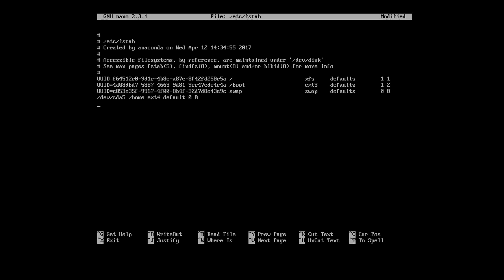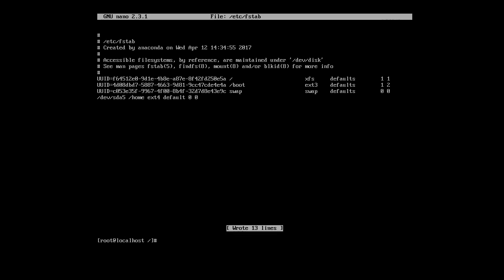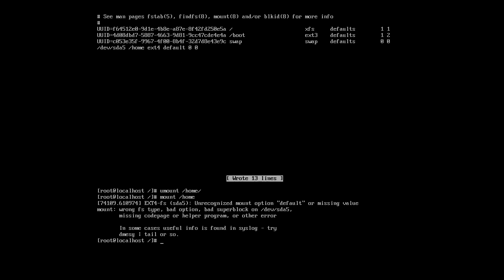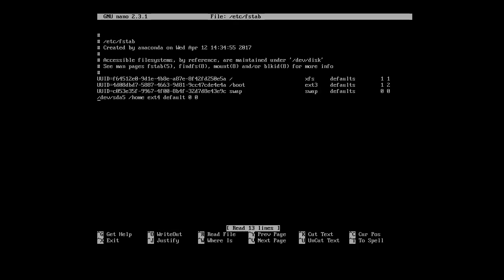That will make it so that it'll mount automatically at boot time. So I exit out. And not only that, but I don't have to tell it the device and the mount point when I am mounting and unmounting. So I can do umount home. I can also now do mount home. And, oops, I spelled defaults wrong. So don't do that. Make sure you have an S on your defaults.